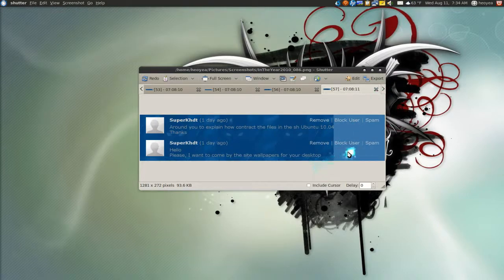And this one is by Super CAD. The first question I don't really understand. Look at this. Let me read this to you guys. "Around you to explain how contract the files in SH Ubuntu 10.04. Thanks." What the heck was that, man? I wish foreign users would just type in their native language, and I'll try to Google Translate it, and if I can understand it, I'll answer it. Just like the second one here, I think I can understand this second one.